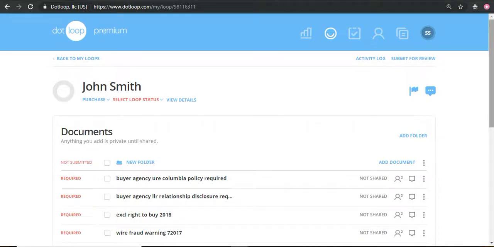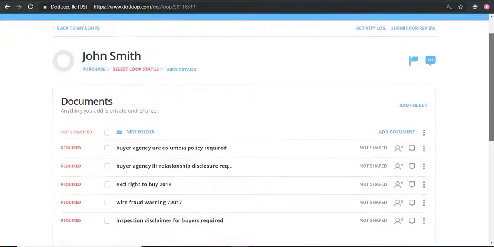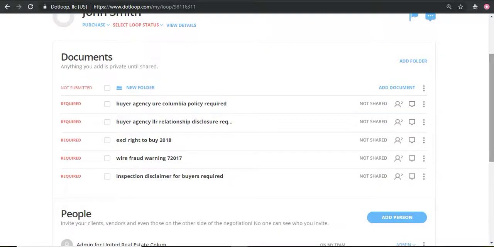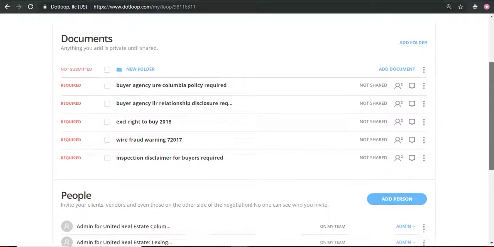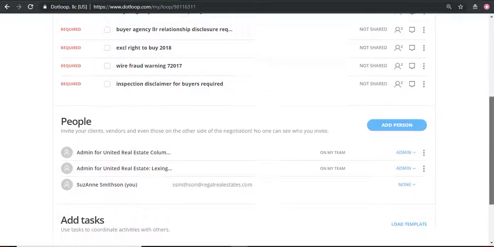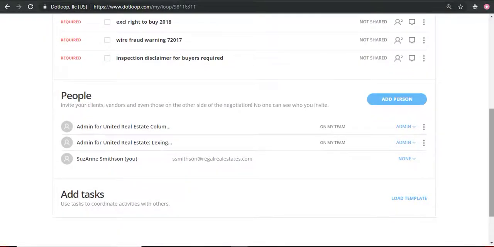Okay, what do we have here? Let's see. We have a number of things that are going on. First of all, you can see a documents section. This is cool because that is the template that has the documents that you need for paperless, right? These are our buyer docs, the ones that we want initially shared.